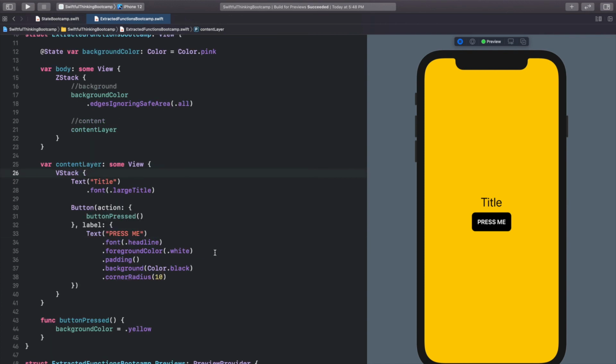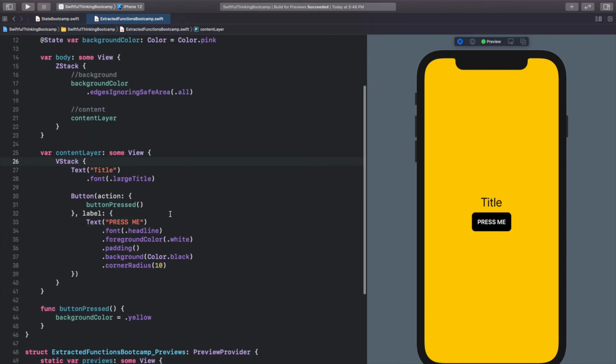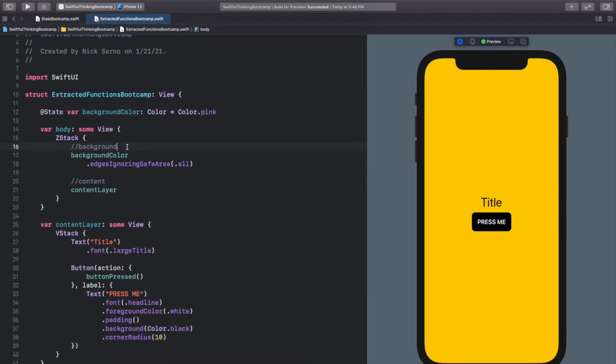So this might not seem like it's saving us that much right now. That's because we're in a very, very simple screen. But when you're making your views, you're going to realize how complex they might get. And one of the best things that we can do is keep our code nice and neat and clean by separating out all of the sections or possibly the layers in our view.